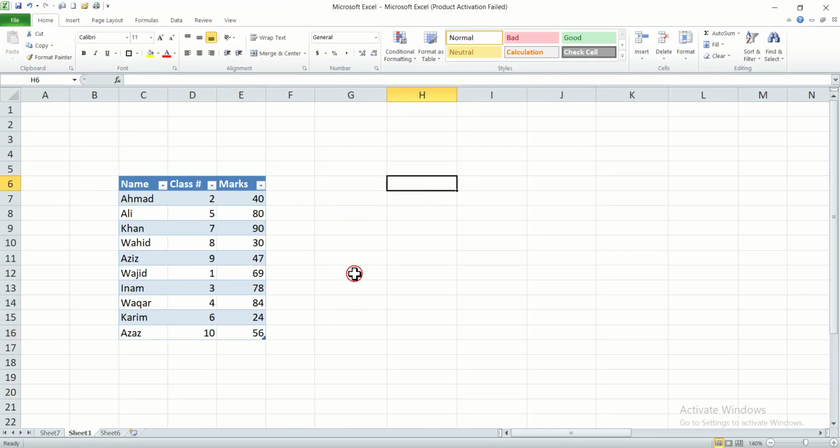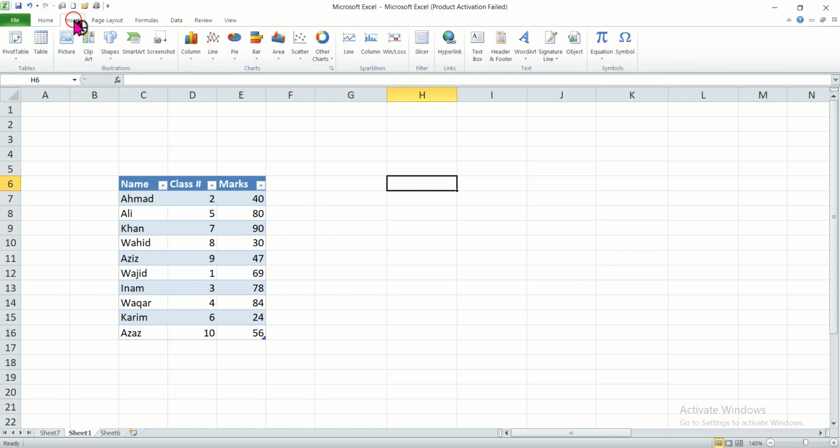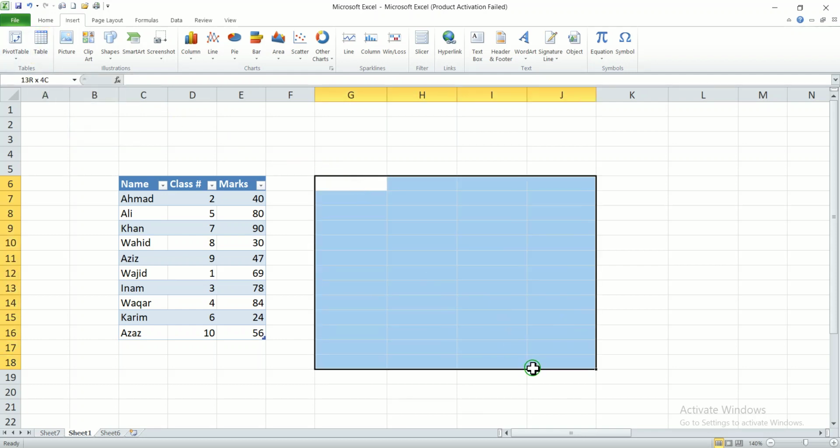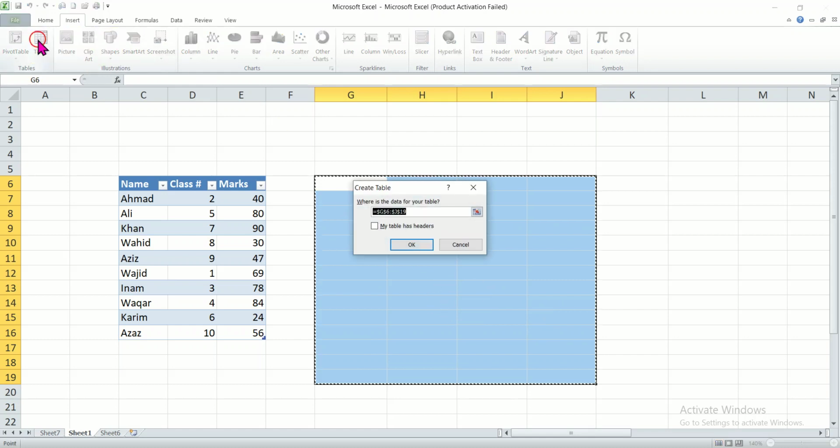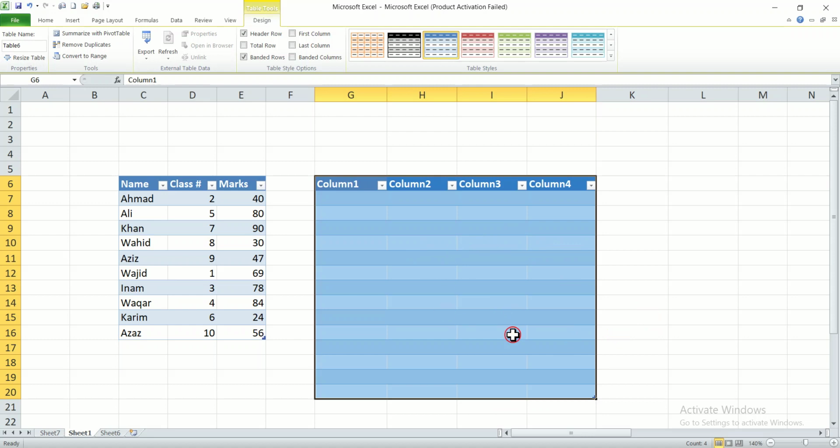Now we will proceed to the next tool after the pivot table, which is the table, and this is a simple table. Suppose we have selected this area and we want to make it a table. This window will open, and when you click OK, this selected portion is now in table format.